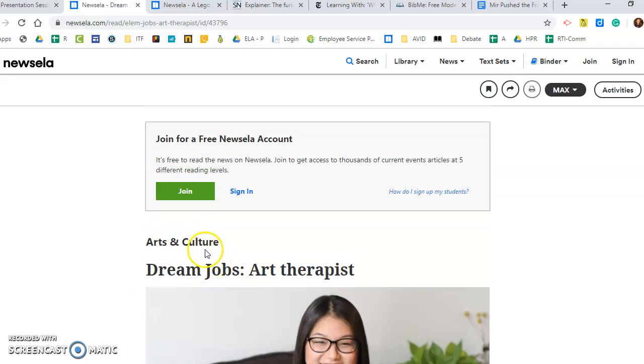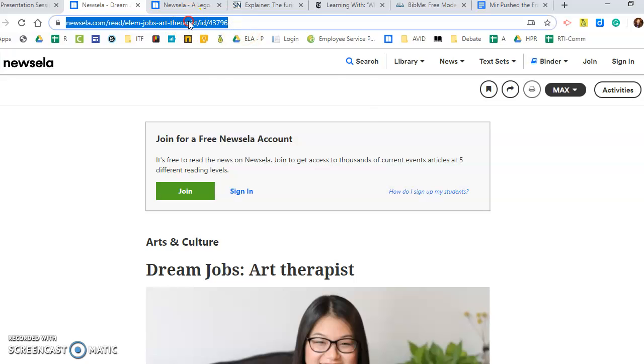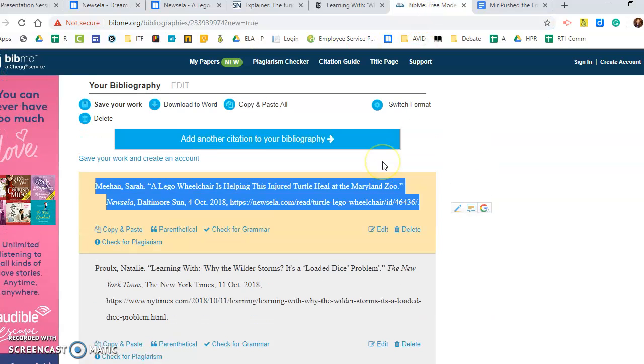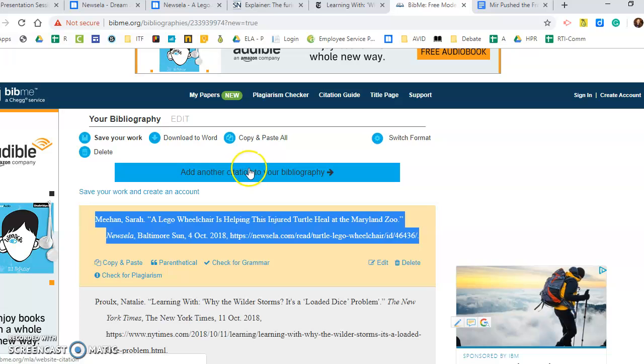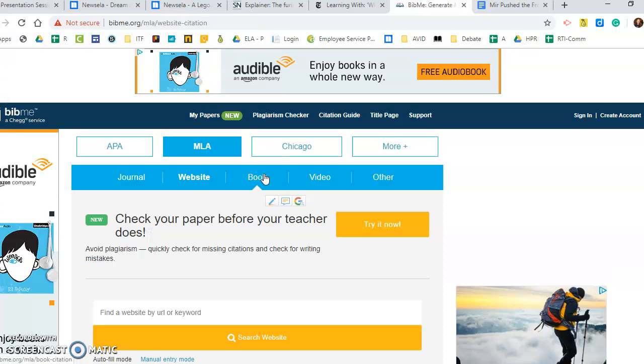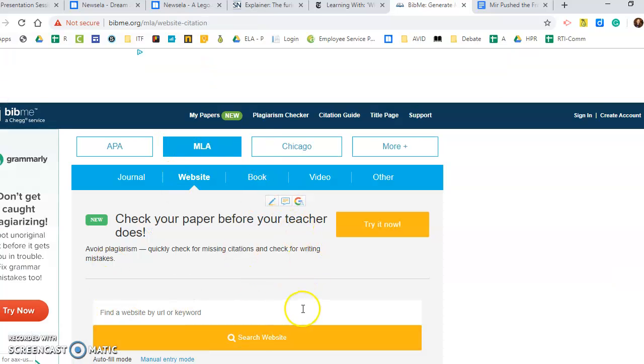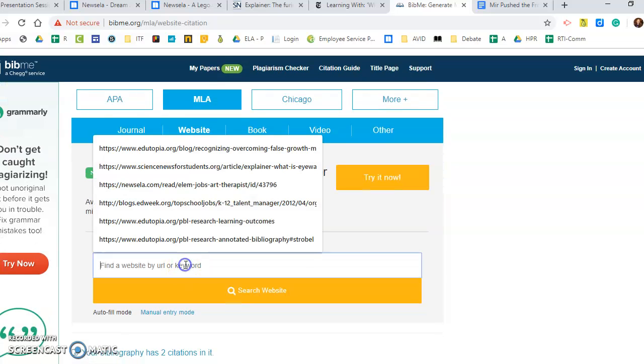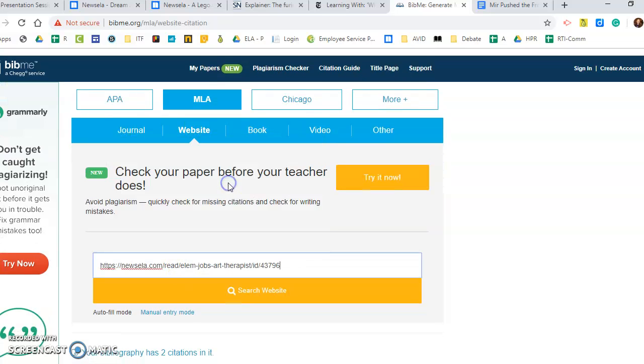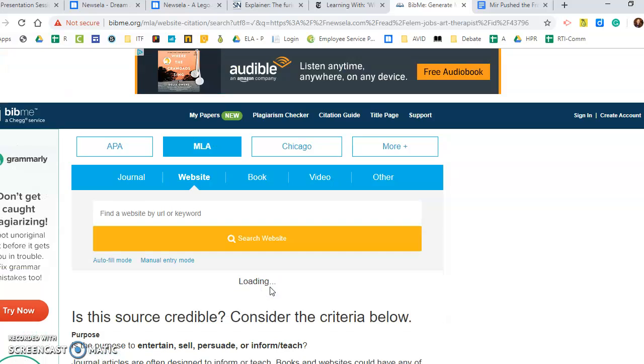In fact, this time, since we have the URL, let's go ahead and copy this. And let's go to BibMe. And up at the top, I can click Add Another Citation to your bibliography, or if your page already looks like this, that's great. We're going to go ahead and paste the URL in here. We're going to search the website.